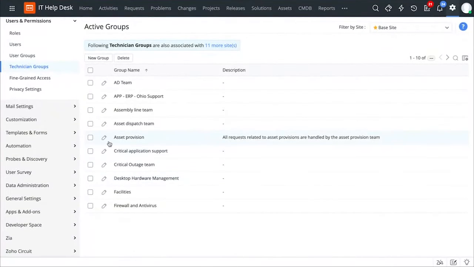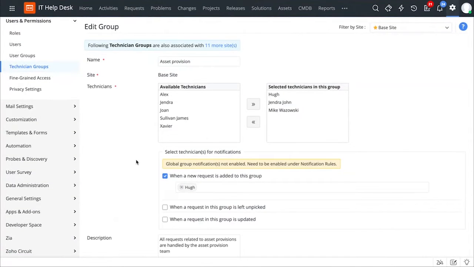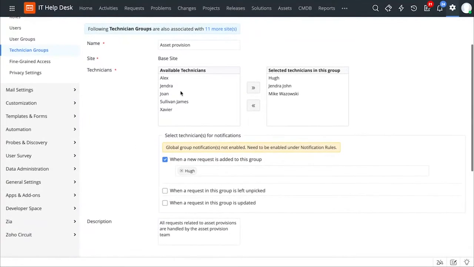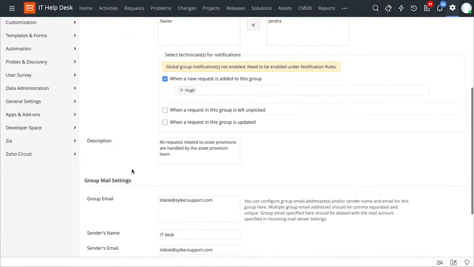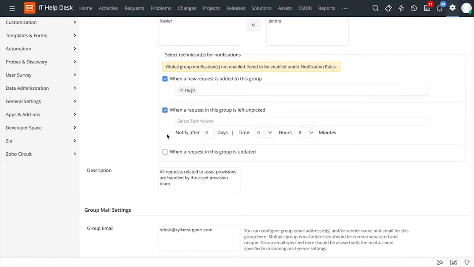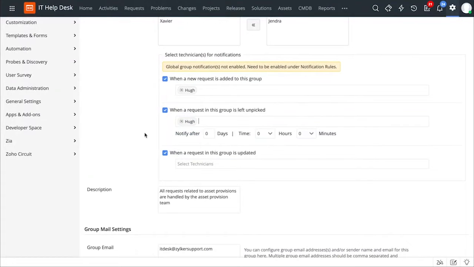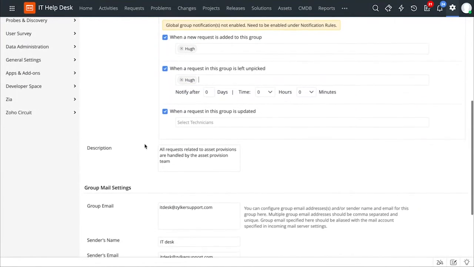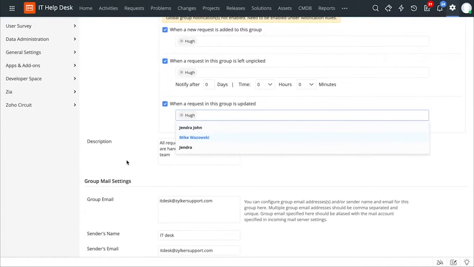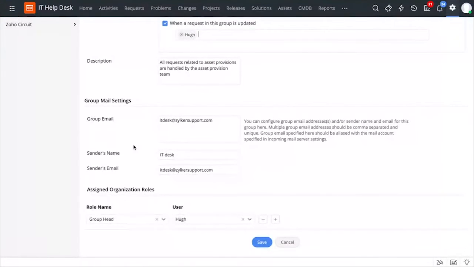To create a new technician group, let's say that you are going to group technicians who are involved in IT asset provisioning. You can configure this by providing a name for the group and then mapping the available technicians with the group, and you can choose to notify specific technicians for various events. This could be about when a request is added to the group or when a request is left unpicked or if the details of the request are getting updated. Moving further, you can capture the group mail setting details and also map organization roles at the group level.